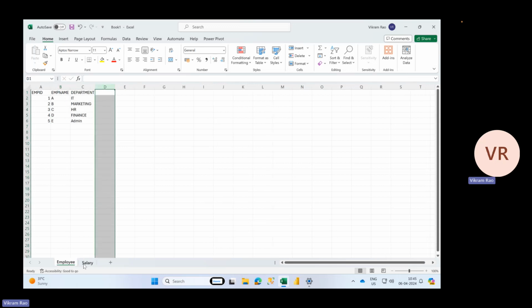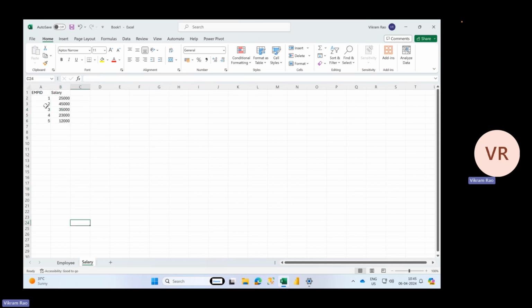So till now you have learned about functions and other features of Excel, wherein the entire data set, all the columns, are available in the same sheet. Now you are learning a little more complex topic, where data is in different sheets. There is an employee sheet with all employee details, and a salary sheet with all salary details. One thing common in these two is employee ID.